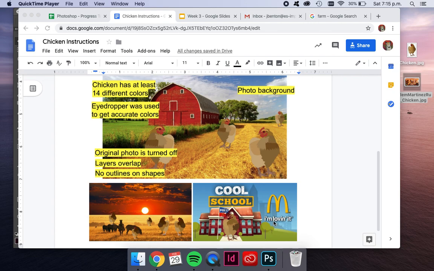You are going to be using that photo of the chicken to actually create a very nice digital illustration of a chicken. And you are going to be using the pen tool for that and then putting it onto a photo background. And as you are working on that, you are going to be using at least 14 different colors and shapes for your chicken. And you're going to make sure that all the colors are really accurate by using the eyedropper tool.